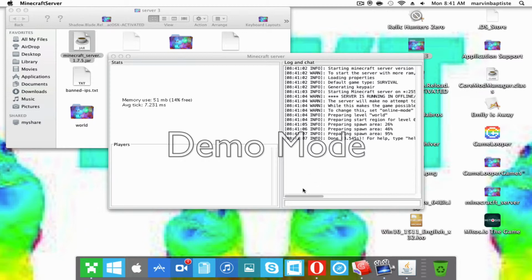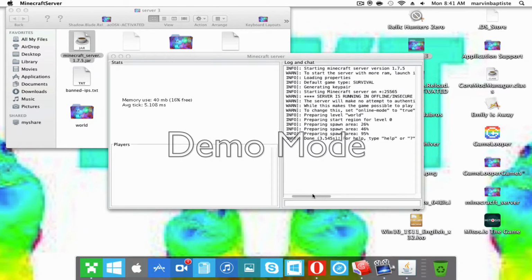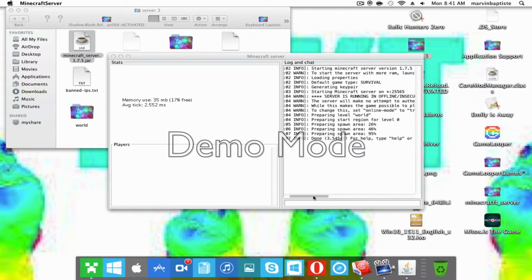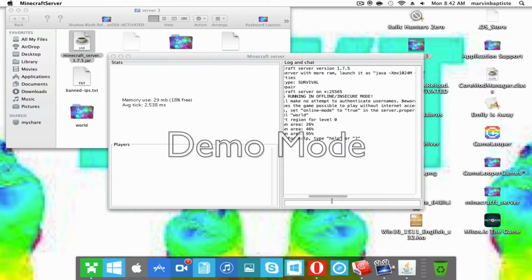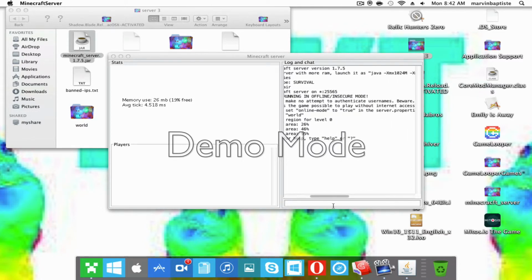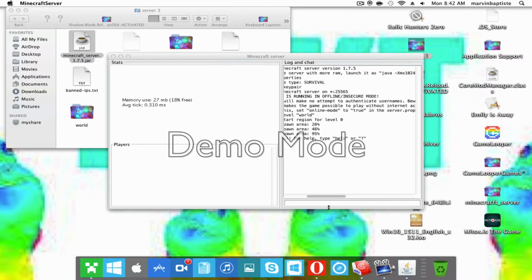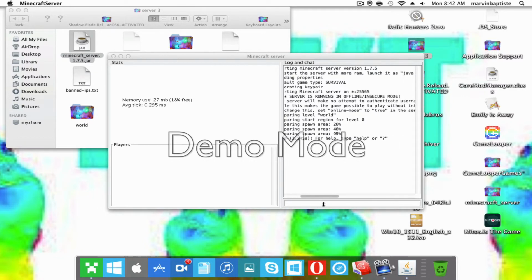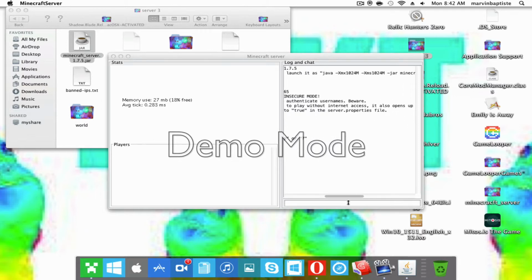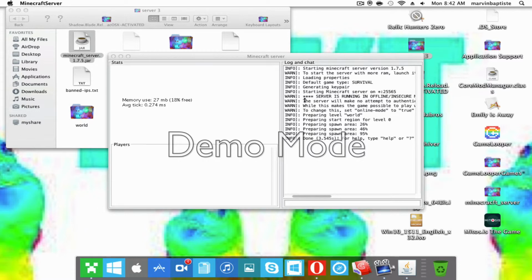it says, server is running offline or in secure mode. The server will make no attempt to authenticate username. Beware. While this makes the game possible to play without internet access, it also opens up ability for hackers to connect with any username they choose. To change this, set online mode to true in the server properties file. And then that's all you need to know.